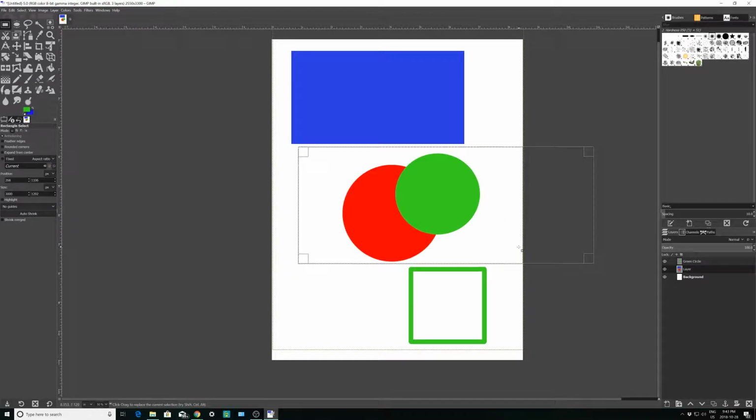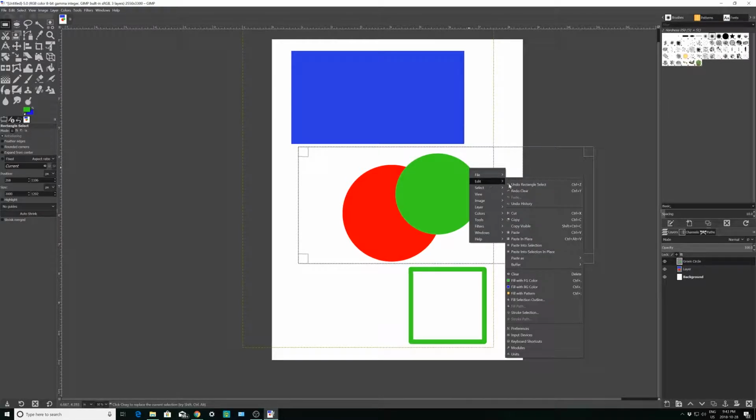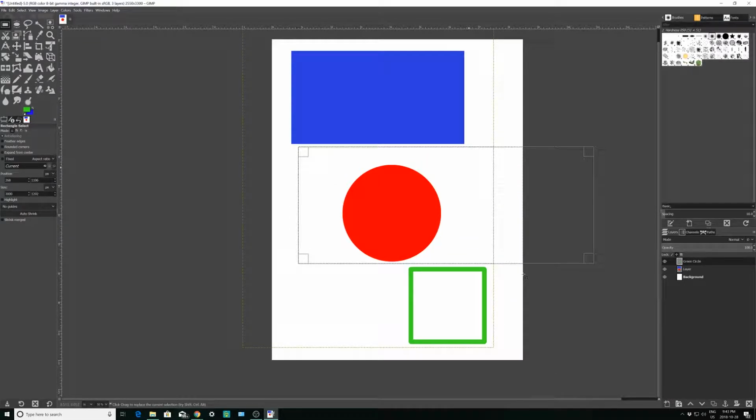But I'm going to bring back that beautiful red circle. And now you see if I were to click on the green circle and then have the same selection going, Edit, and then Clear, now the green circle is gone. So you can see it's very, very important.